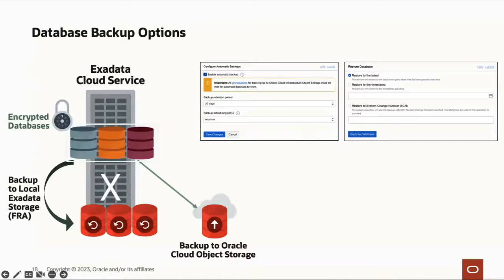All right, so now we'll talk about how database backup options work when it comes to Exadata. For your backup options, you are able to configure automated backups and then restore your database from the last good state with the least amount of data loss, or from a backup from a previous timestamp. You have two different configuration options for automated backups: it's either going to use cloud storage and Exadata storage, or cloud storage only.